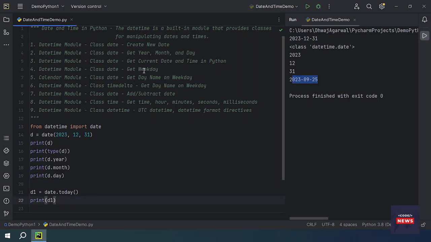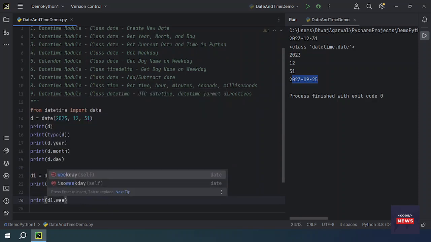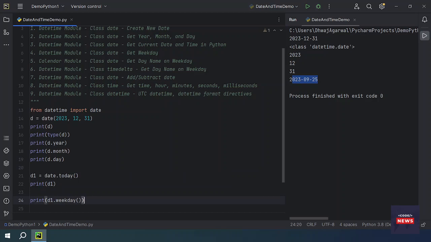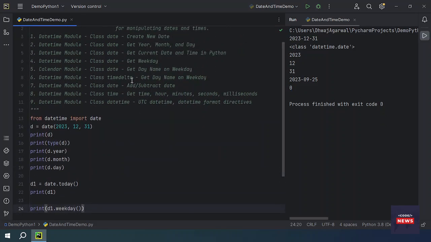If you want to get the weekday of the date, you can get it easily. D1 dot weekday. Okay. So it will return an integer, right? 0 means Monday, 1 means Tuesday, 2 means Wednesday, and so on. Okay. Let's move to our next point.